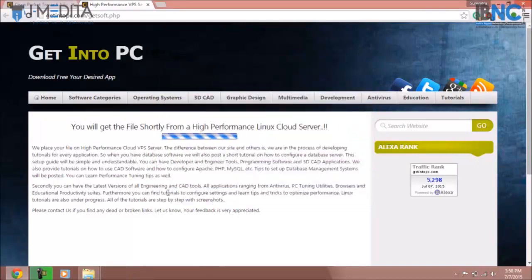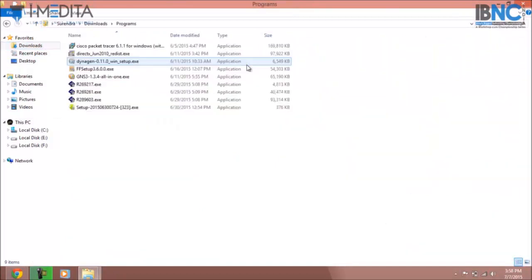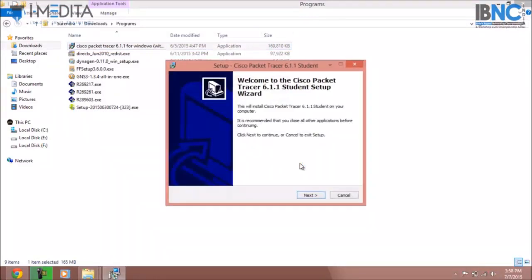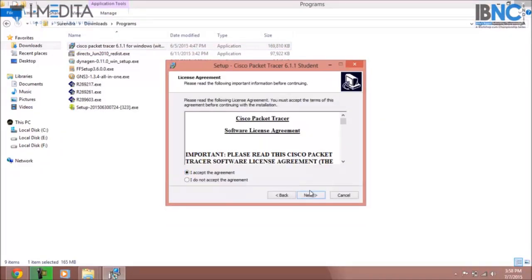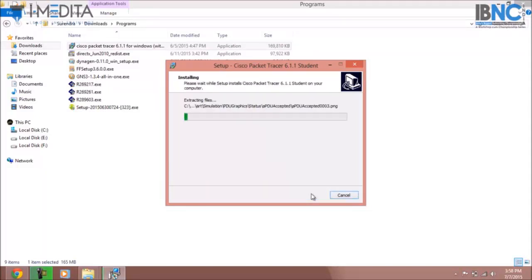Once the download is complete, open the downloaded file and run the setup. It will take some time in installation. Once the installation is complete, it will automatically launch the application.